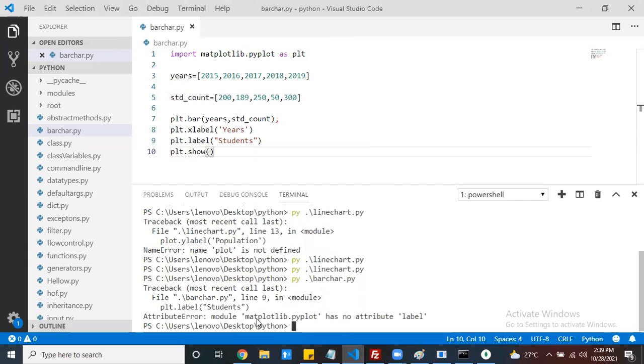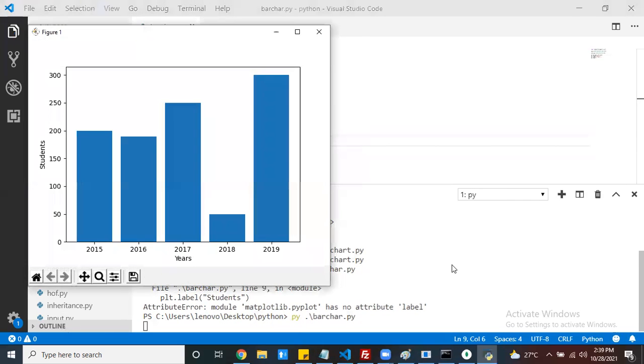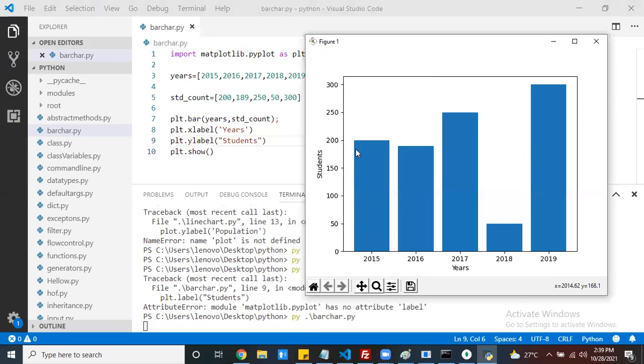Okay, it gives me some error. Matplotlib pyplot has no attribute label. Okay, it's ylabel, it's not label. Yes, so this is the graphical representation: 2015, 200, then 189, 250, 50 and 300. This is my graphical representation for this particular data.